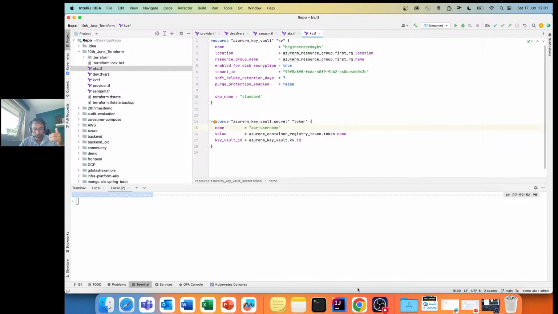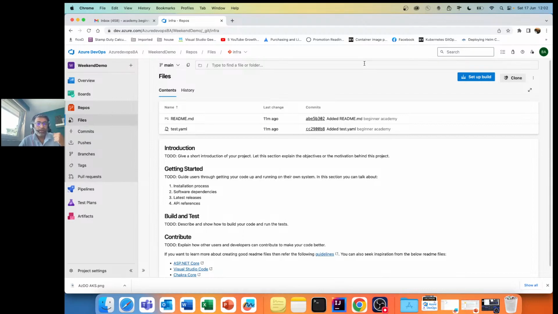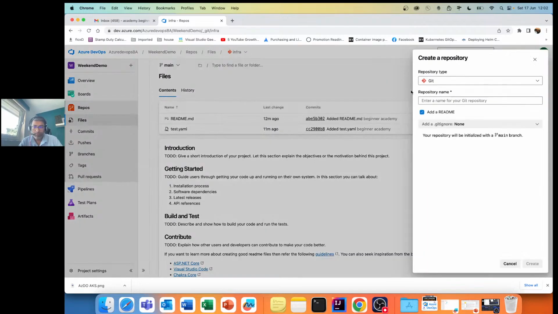So let us start it out. The prerequisite for this is we should have our own Azure DevOps access, as well as an Azure cloud account. You should have it. What I am doing here is I have created one infra folder, an infra repo. If you want to create a new repo, you should be able to do it. Click on here and just say new repository.